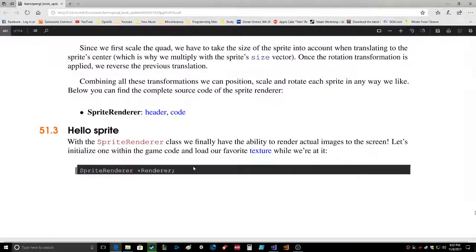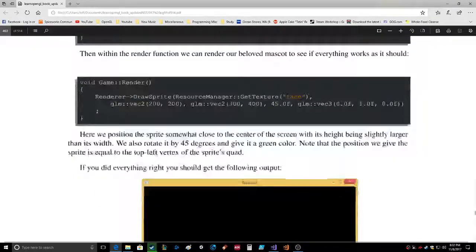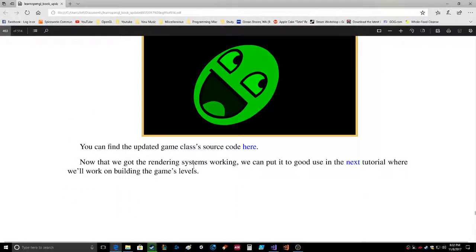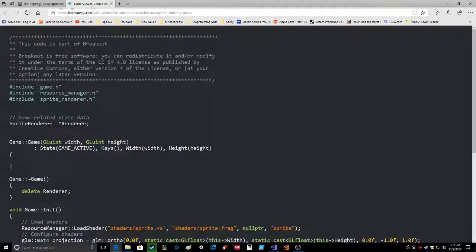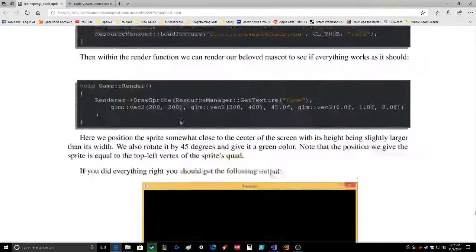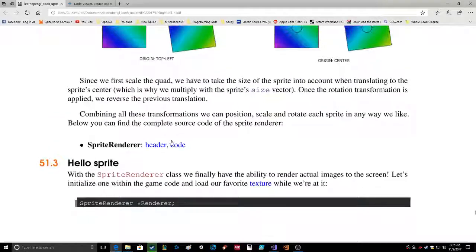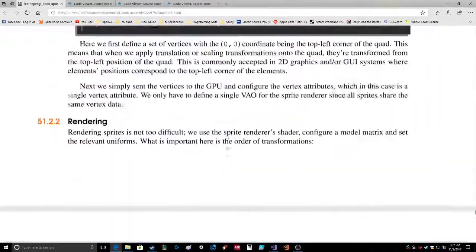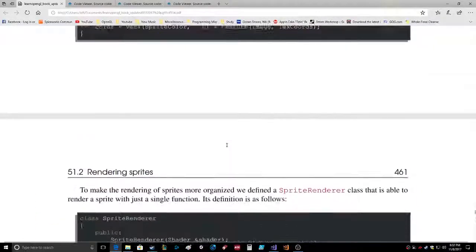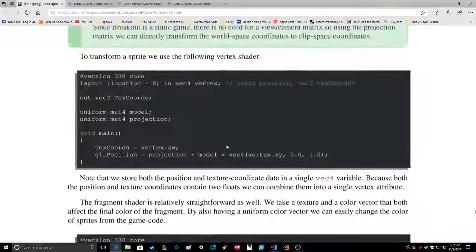Okay, hello sprite. There's the source code, but is it just the, where is it? Okay, so it's not the shader. Okay, sprite renderer header code. Alright. Come back up here. Okay, so this is your vertex shader right here.